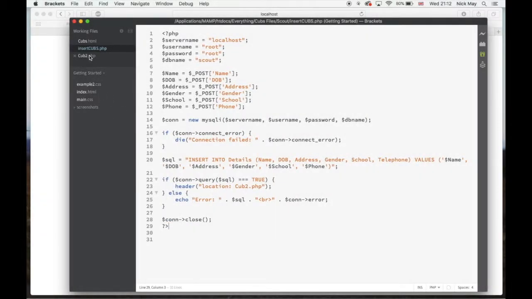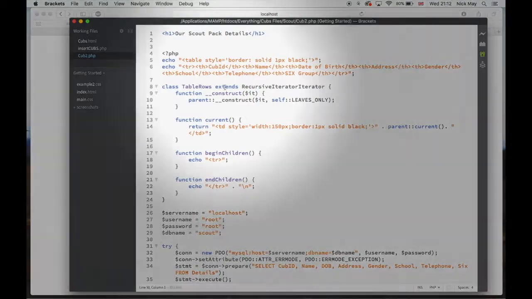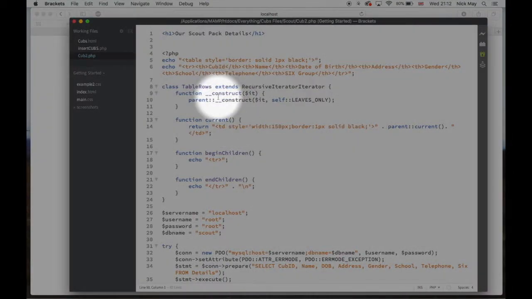Now if it goes to cub2.php, that's here, this is the section that you guys need the help on. First thing we're doing, we are creating a table, right? So echo is essentially print on the screen, a table with a border which has got a black border around it. At the top, we're going to have all of these headings, titles to our table: cub ID, name, date of birth, address, all that sort of stuff.